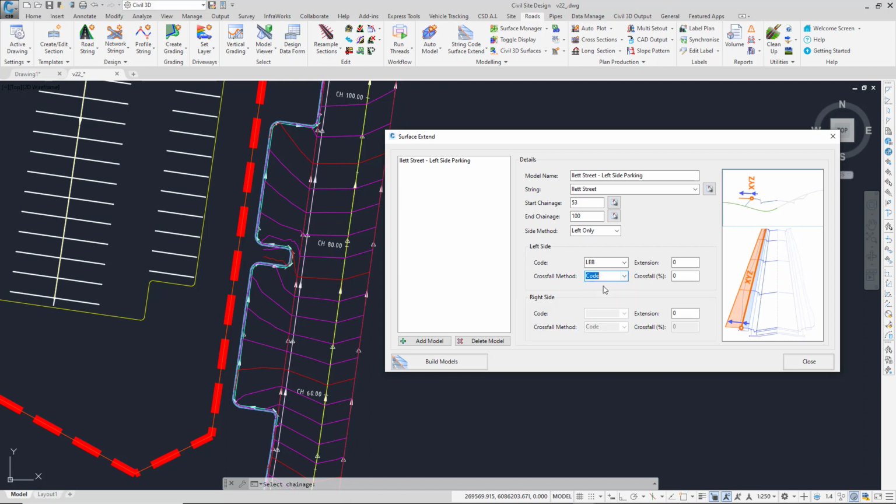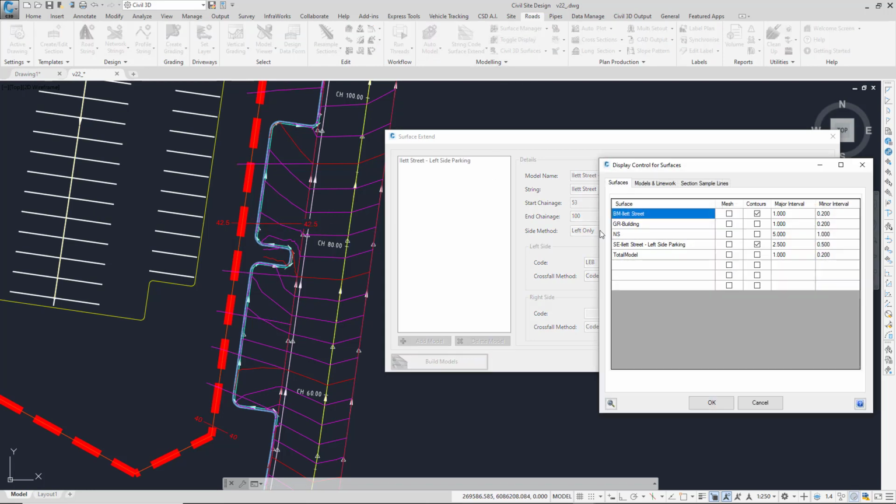Now we can still do that. We're going to click on code. We're going to say how far we want to make that extension. I'm simply going to put in a value of 10 here, which signifies 10 meters, and then click on build models. In the background, you'll see that we now have another surface being created. So if we go to toggle display, you can see we have a surface extension surface now. They're all prefixed with SE, and you can see the contours are being displayed for this particular surface. Let's click OK.